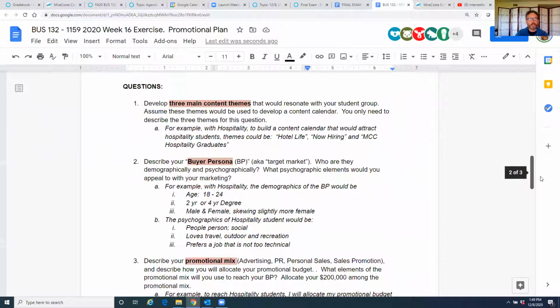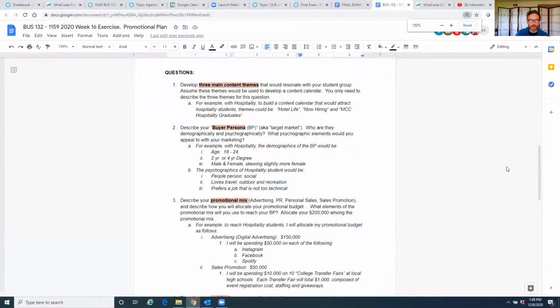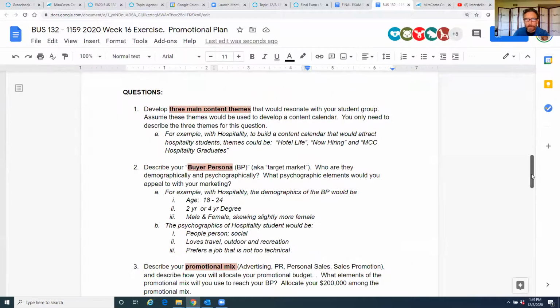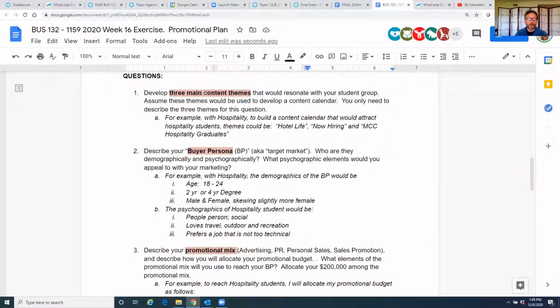And then your questions are as follows. So it looks like a lot, but it's meant to be directional. So let me just take you through some of these. So you have 4 questions. I'm going to top line the questions and then I'll give you an example of how to answer them all. So first of all, you want to have 3 main content themes, assuming that social media, digital media is going to be one of your promotional mix components. You don't have to develop a whole content calendar, but at least come up with a couple of themes. I'll circle back to that in a second.